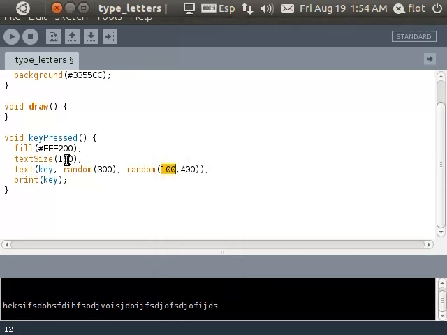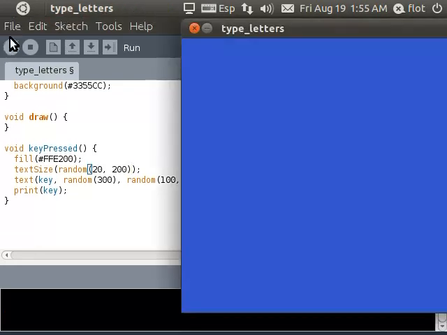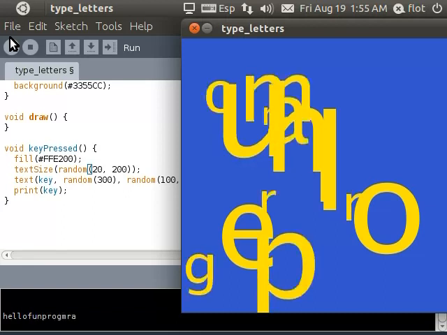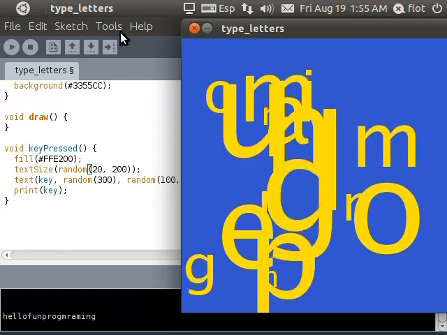And we could also make the size a bit random between 20 and 200. So there will be some letters that are small, some letters that are big, and I'm missing here a parenthesis. I just noticed. I open 1 and 2 parentheses, then I have to close both of them. And let's try hello fun programming. So now you see some letters are smaller and some are bigger.